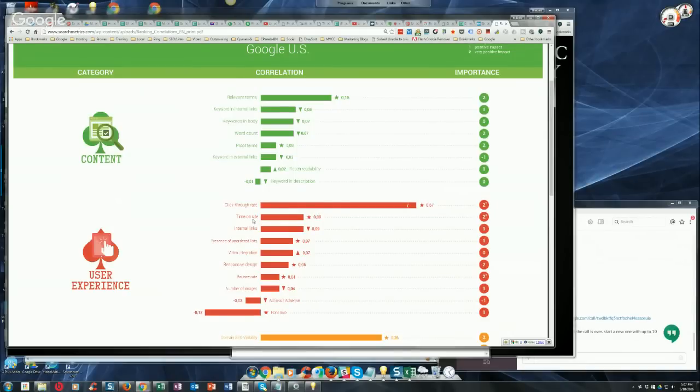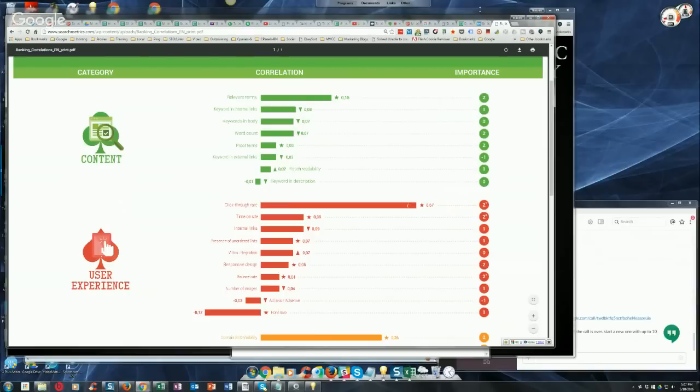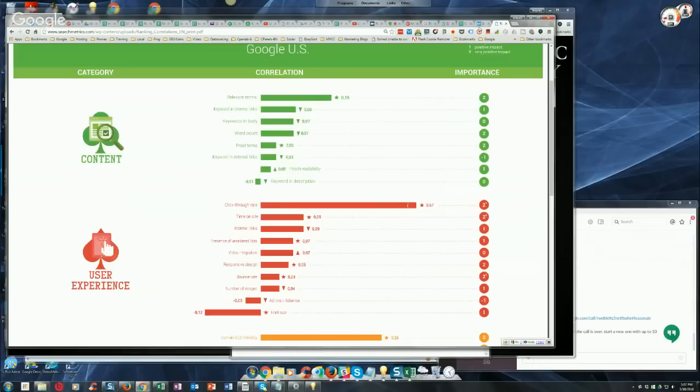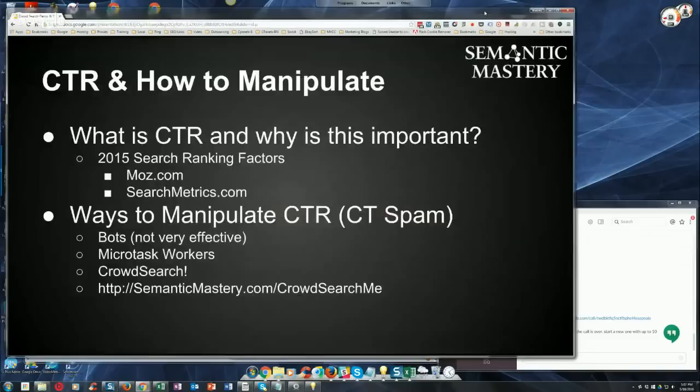That's what CrowdSearch does, and there are multiple ways that you can manipulate that. CrowdSearch just automates it. I love it. There are other programs out there that do similar things. I haven't tried any of the other ones because I've used CrowdSearch since it was first launched in November of 2014, and I've been using it ever since.